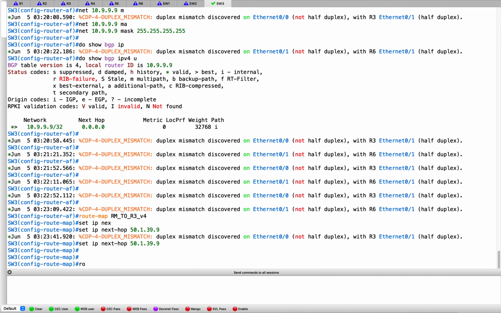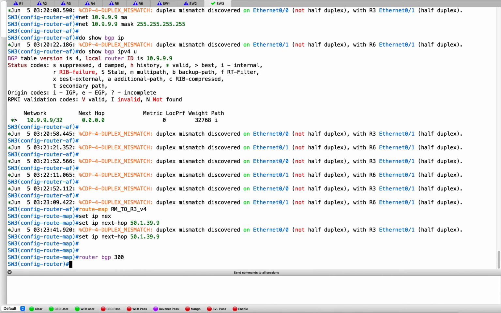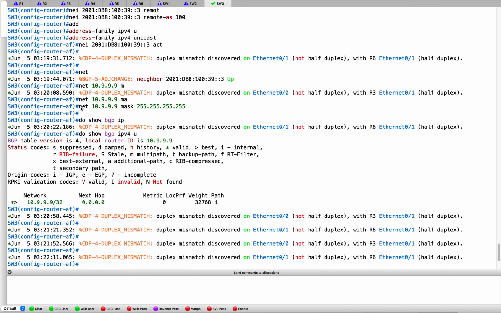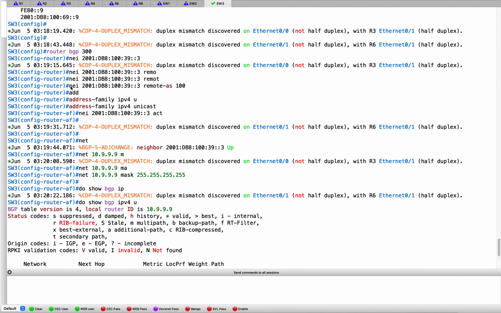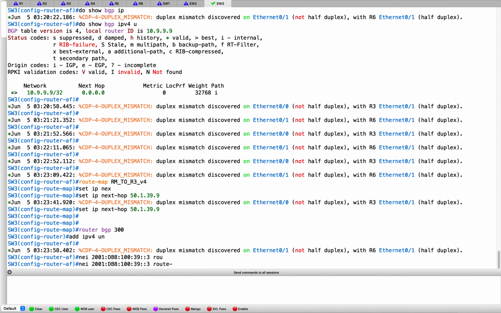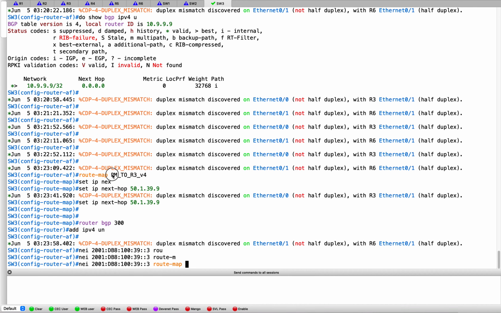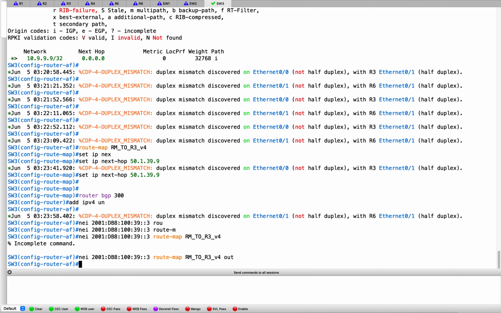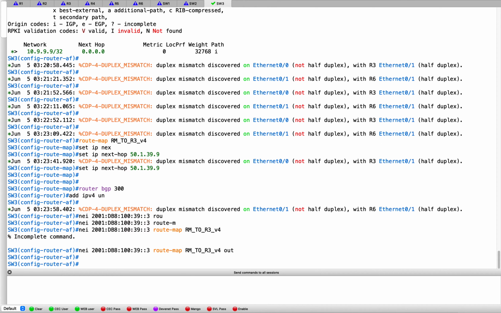So now I'll have to go inside my BGP, which is 300, and get into the address family IPv4 unicast. And where is that? Yeah, this is the neighbor. So I'll have to get into this neighbor and explicitly say route-map and use this route map. Route map in which direction? Out direction. Okay, so now I'm forcing it. Let's clear the BGP once.